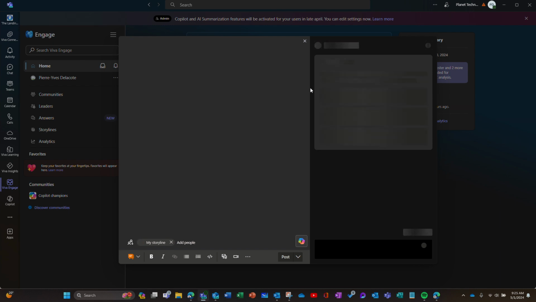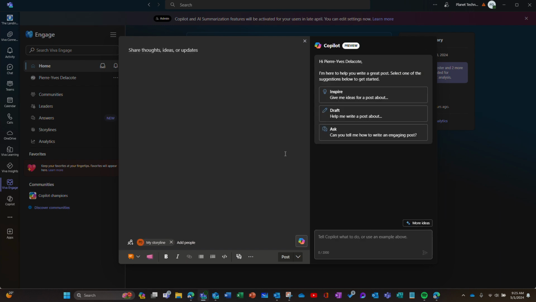It pops up a window, and then you can ask Copilot to do things for you. You can ask it to give you an idea, draft something, or write a post. So that's what I'm going to ask Copilot.